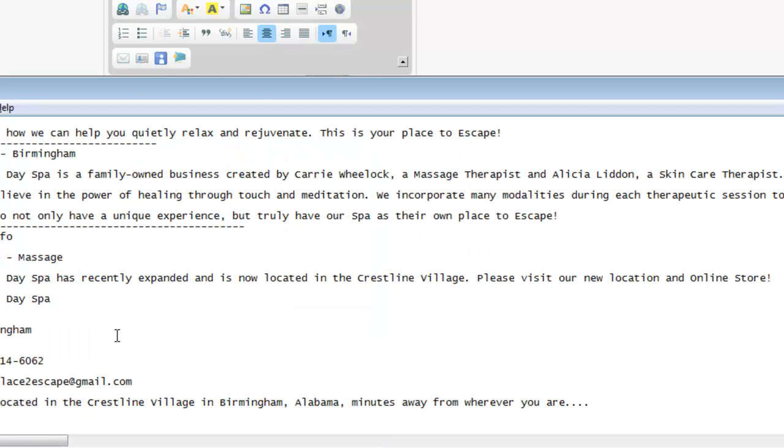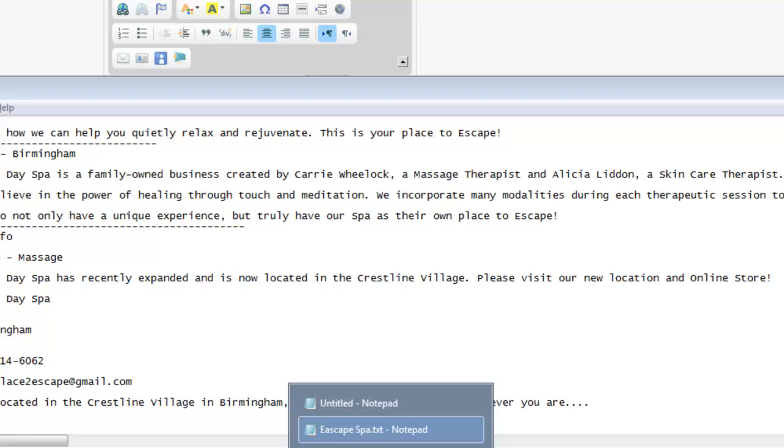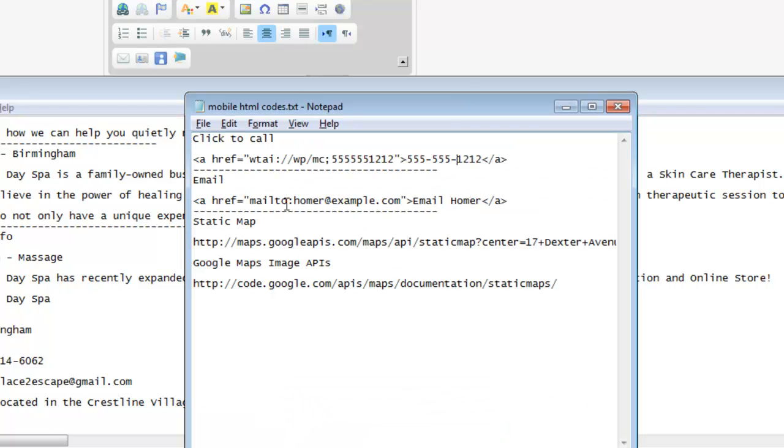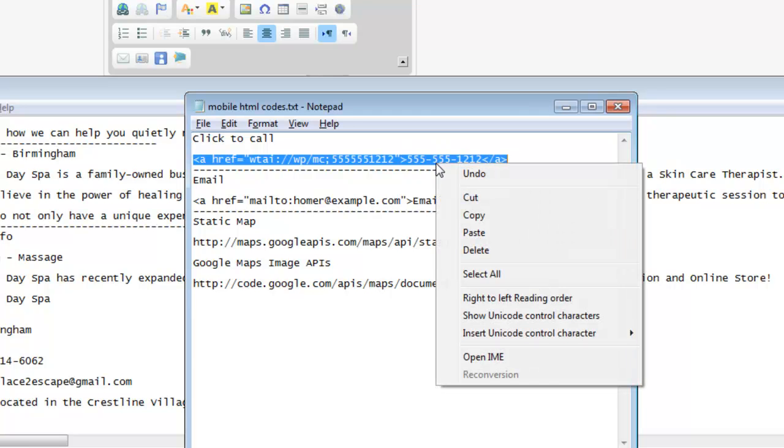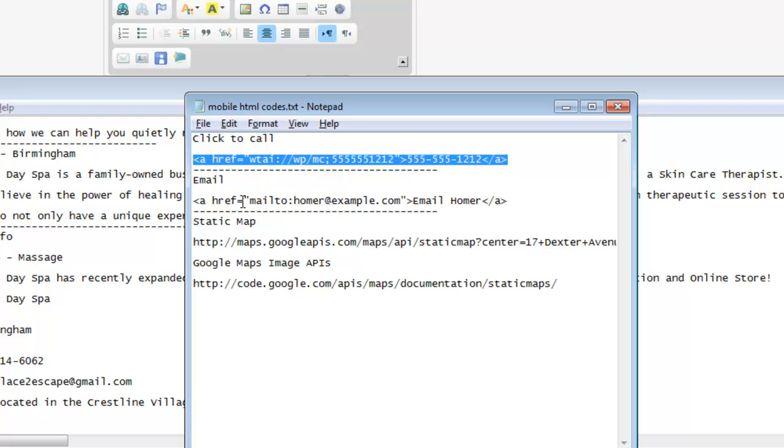And so what I want to do next is add the phone number with a click to call button. So I've got some code right here for click to call. And so I'm going to select this. And you'll get this file right here too. All this information. It shows HTML for putting in a click to call, HTML for email, and this right here is for putting a static map from Google Maps that we're going to be doing in this particular page.